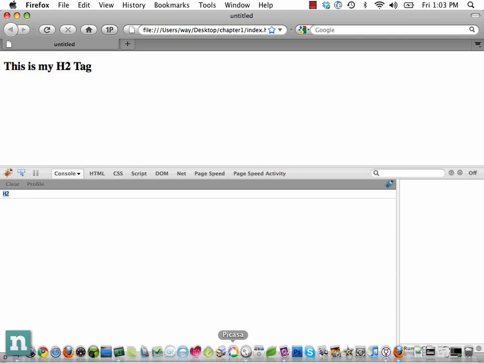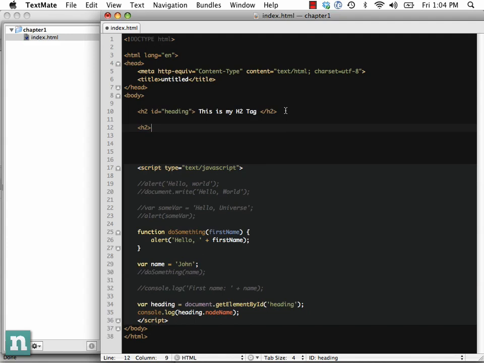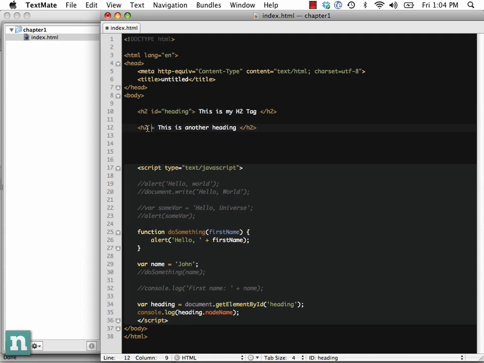Okay, what else should we show you today? There are other ways to access elements on the page. So what if we had another element, and this is another heading? What if we wanted to reference both of these with JavaScript? Well, then we know that we can't assign more than one ID. We couldn't do this. Or technically we could, but it's bad practice and it's not going to validate. So what if we just want to get all heading 2 tags? How could we do that?